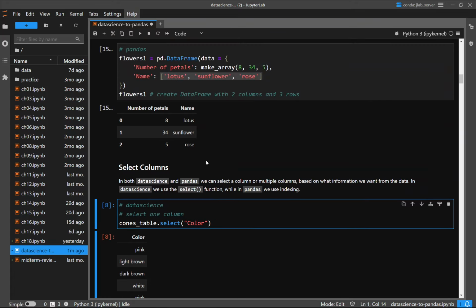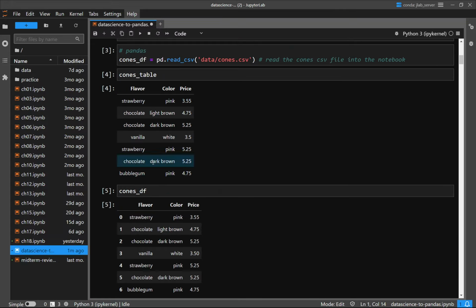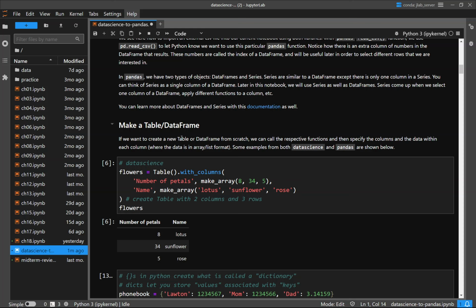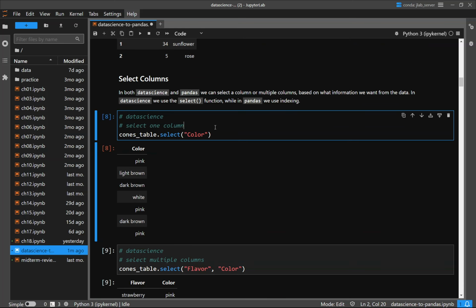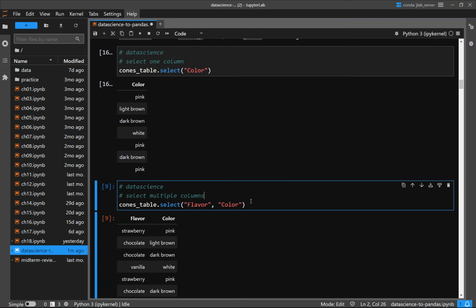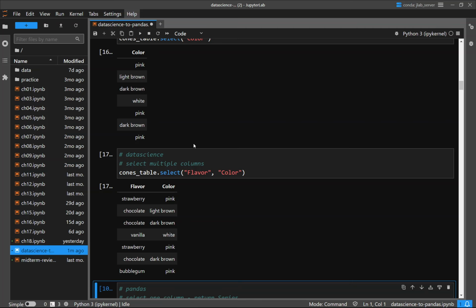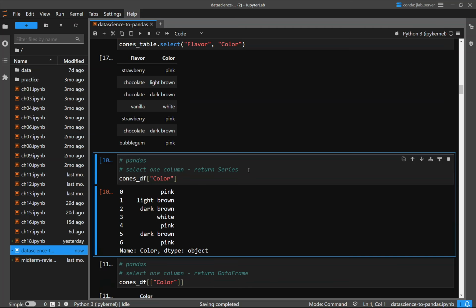So if you want a piece of your table, like our cones table had flavor, color, and price, you know that you can use select to do that. Boop. There it is. If you want multiple things, you just use the comma. They made it very nice for us. I want just the flavor and the color columns out of the cones table, please. In pandas, it is a little fancier.